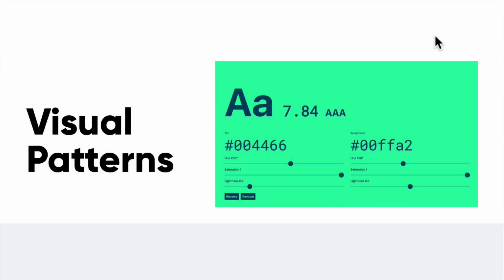Hey, and welcome back. We're going to talk about visual patterns for accessibility. There's several things we can do as designers to really make our designs accessible. And also, there's things that we can do as designers to influence developers to ensure that our live products are actually accessible. So let's jump right in.